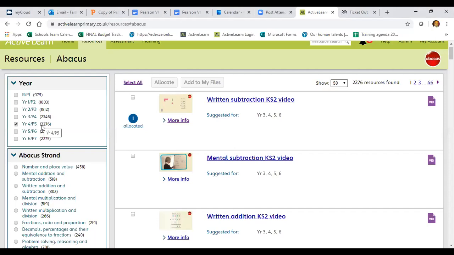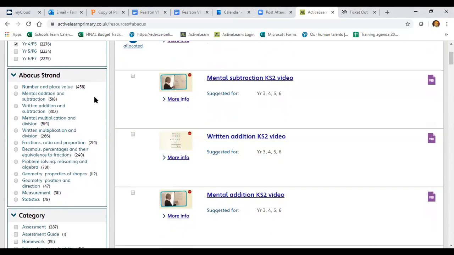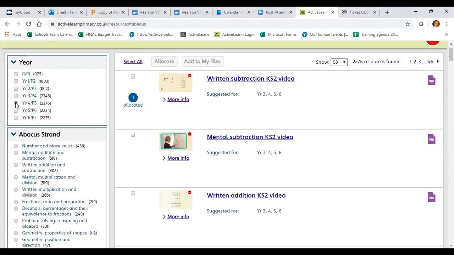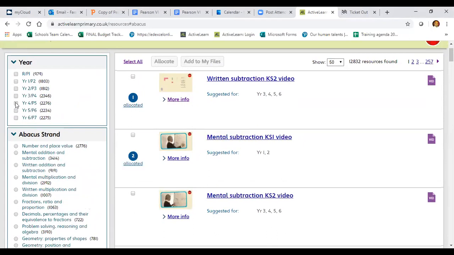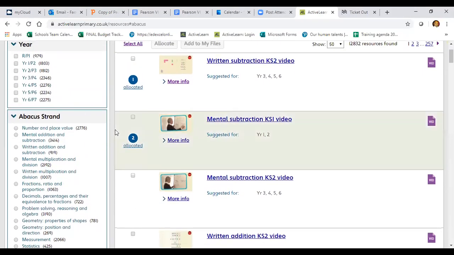This is the number of resources that I have. And notice that you can use your filter by searching according to the strand that you're teaching. And notice there is a number next to each strand. For the number and place value strand, we have 458 resources for year four. Let me just remove it here. Notice number and place value, there's 2,776. So the more you use your filter, the easier you can get to the actual resource.